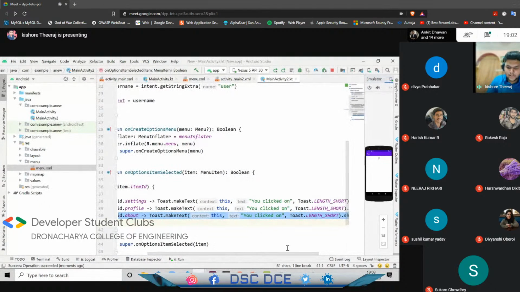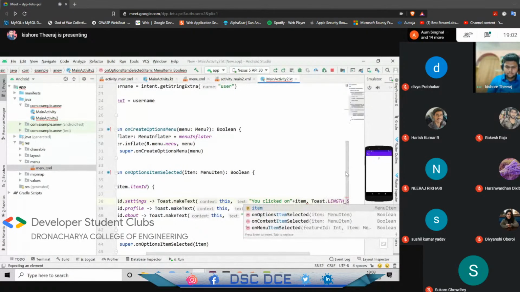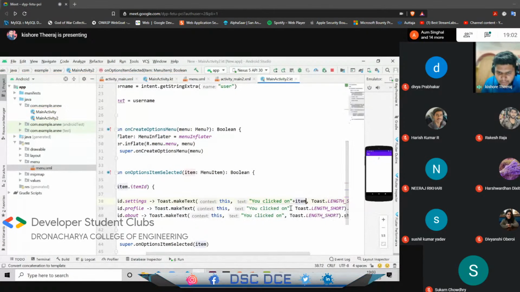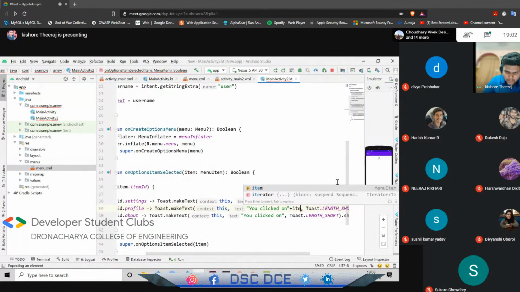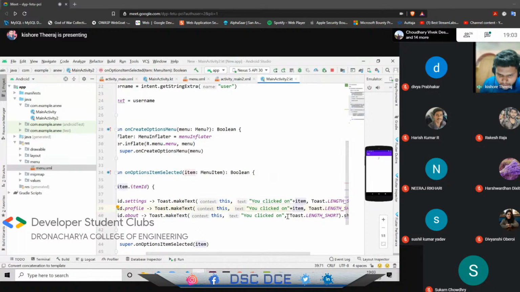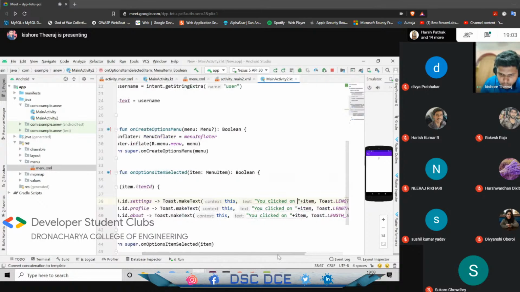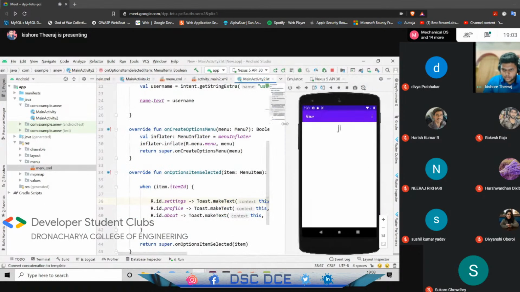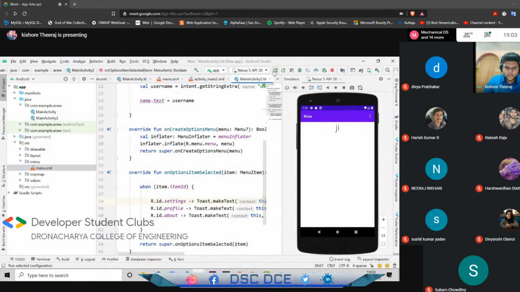To mention what item it clicked, I'm just adding a plus and passing the item. Just a plus, nothing else. I'm just concatenating the string using the plus and then concatenating with the item, so that you know what item you clicked. Okay, so just run the app again.